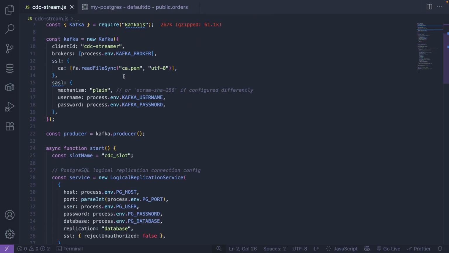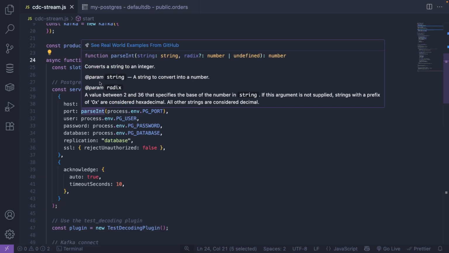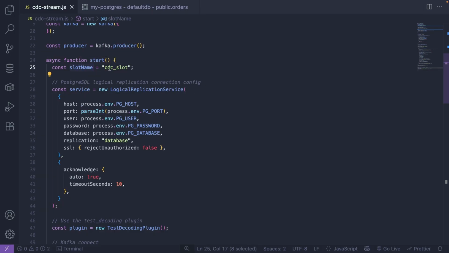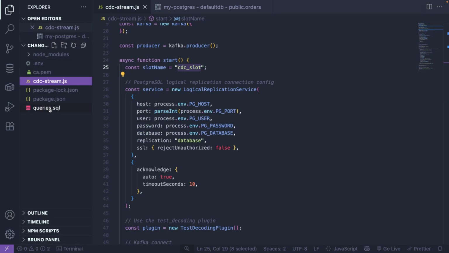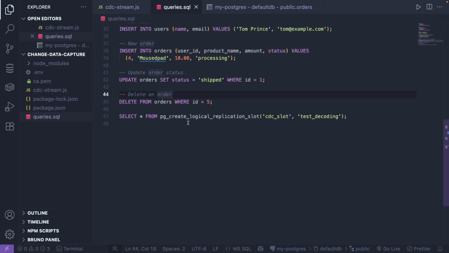Our Node script is going to look like this. We're connecting to our Kafka, and we're explicitly connecting to our producer. And then we have a start function, which starts this whole process. We have a slot name, and the CDC slot is something that you need to define beforehand for the logical replication to work. And you're going to do it like this.